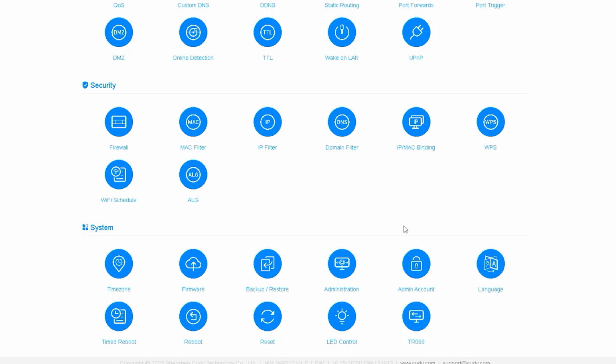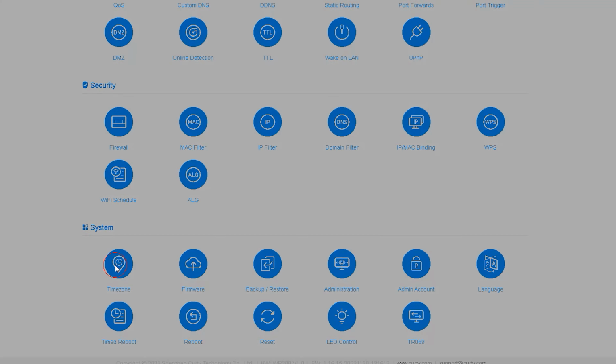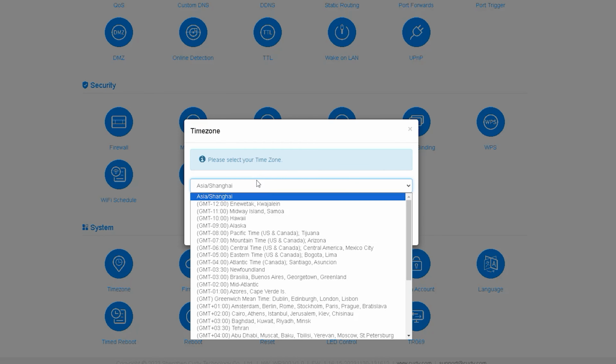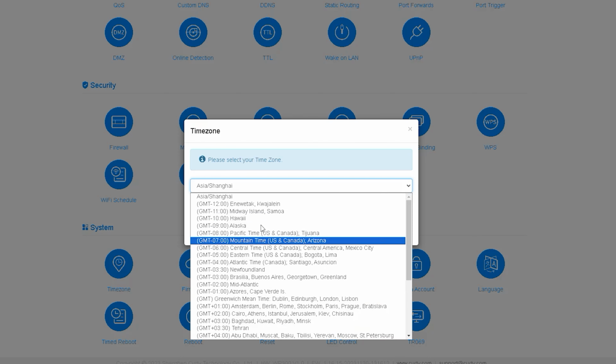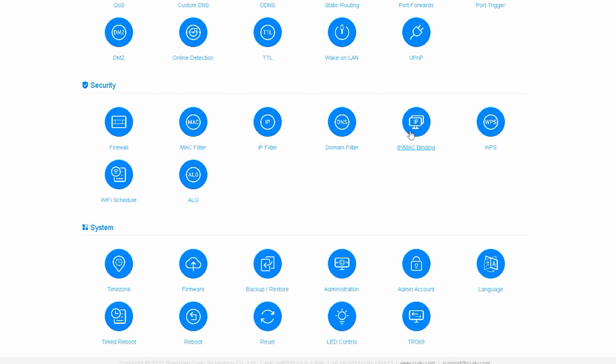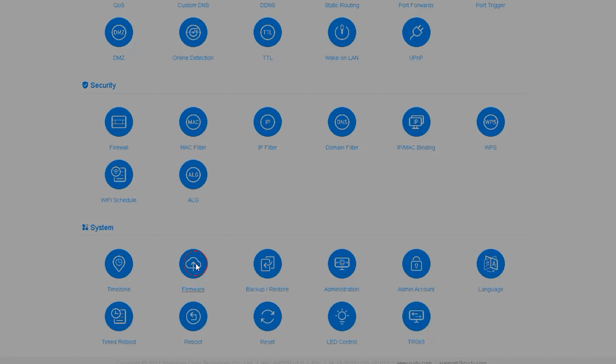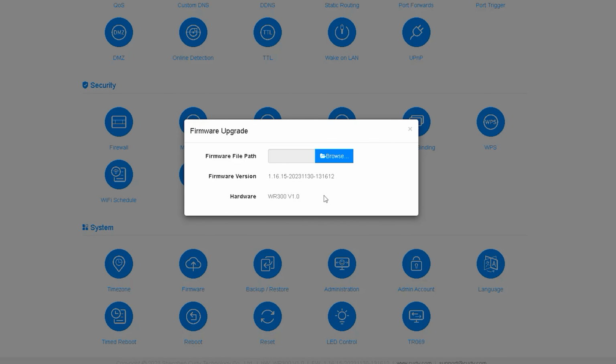Setting the correct time zone on a router is important for accurate logging, scheduling, and time-based features. The time zone setting ensures that all recorded events, such as log entries, scheduled tasks, and security certificates, reflect the correct local time. Updating the firmware of a router is an important task that can improve its performance, add new features, fix bugs, and enhance security.